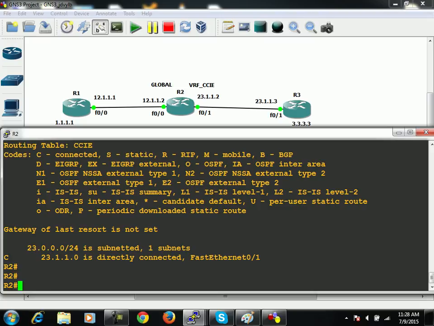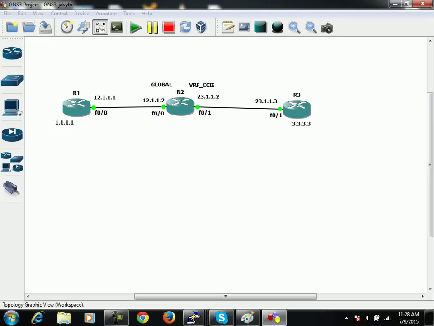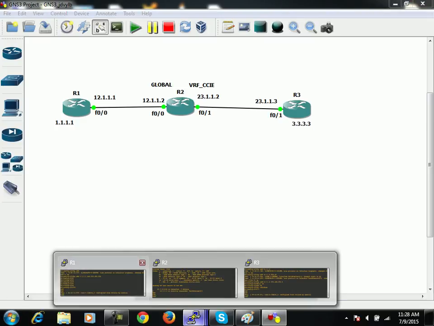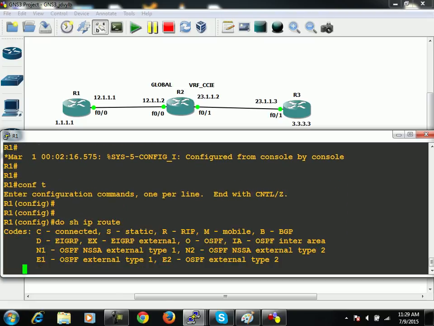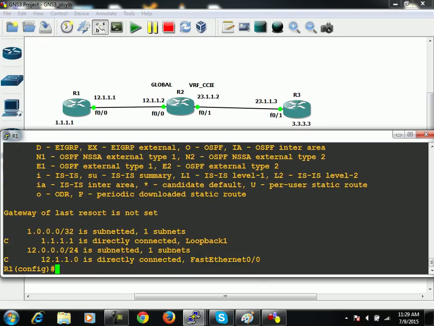So on R2, you have to take your traffic from the global routing table to the VRF and back from the VRF into the global routing table. You understand? I will achieve it with the help of static routing, and I'll go through the concepts only. First of all, R1 must know how to reach 3.3.3.3. Does it have any route to reach 3.3.3.3?